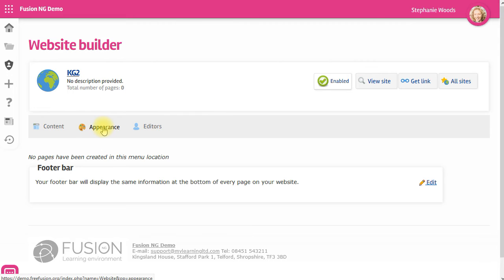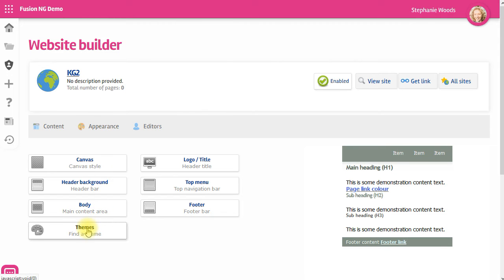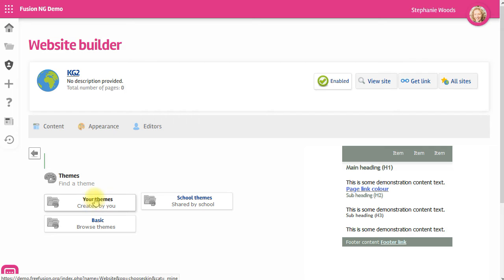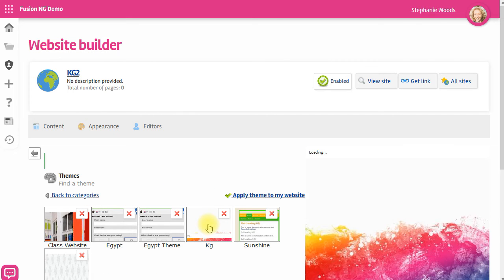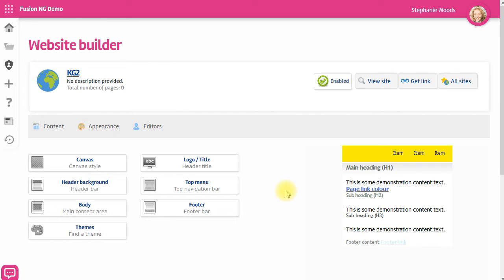Again, I go to Appearance and I go to Themes. Go to Your Themes, and there's my theme that I want to apply. So I click on that, click Apply Theme to my website. Okay, so my website now has that theme.